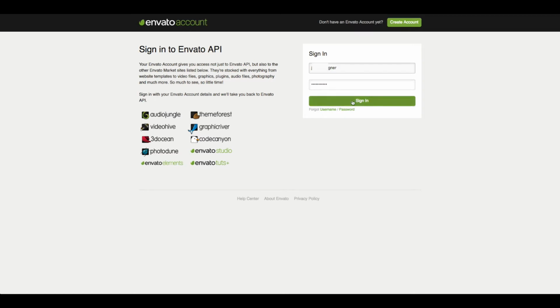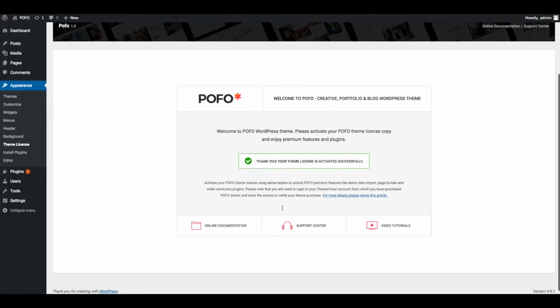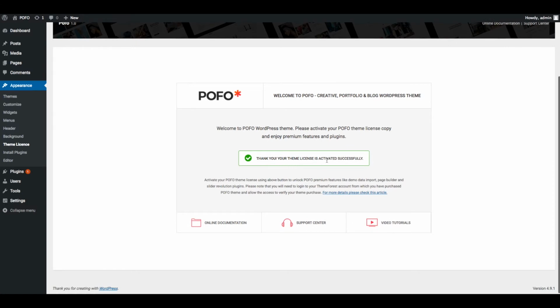Let me log in with my account. You can see the Envato Authorize pop up here. Click on the Approve button to allow themes to activate your license. Your theme license is activated successfully.